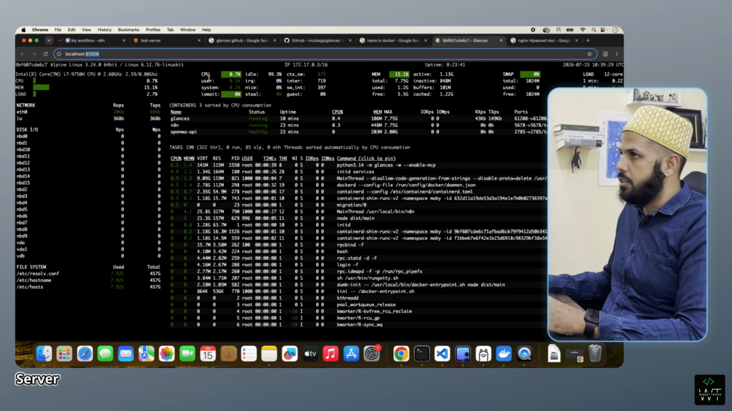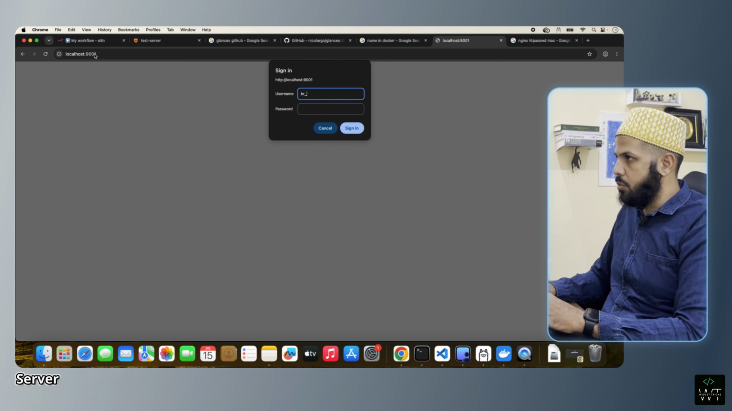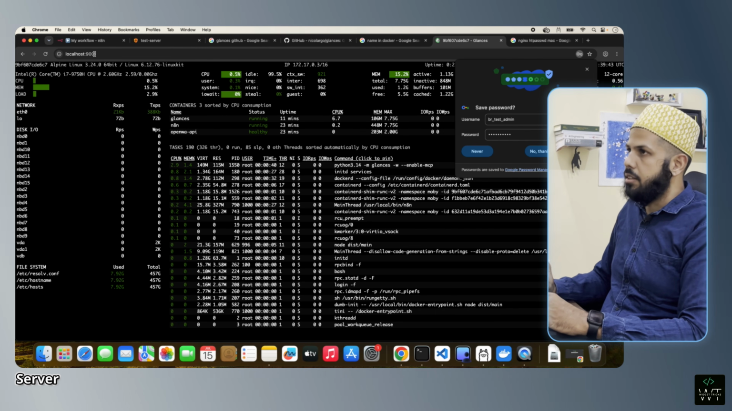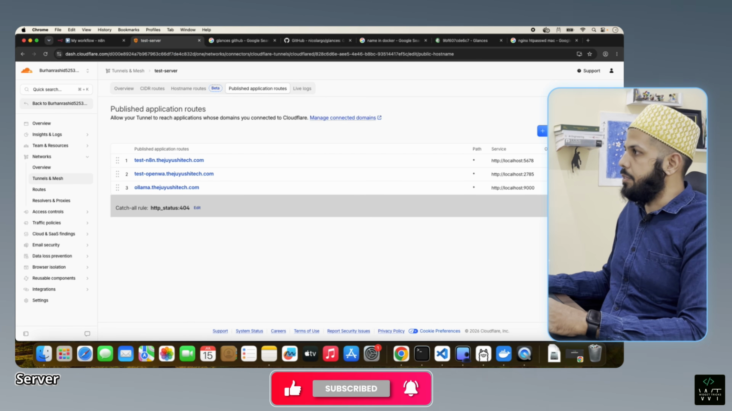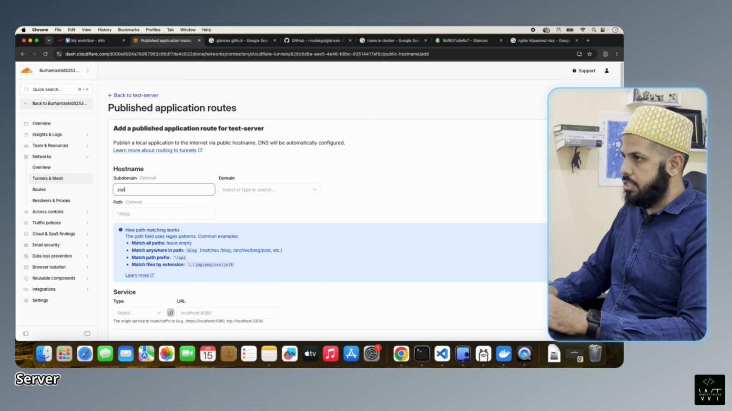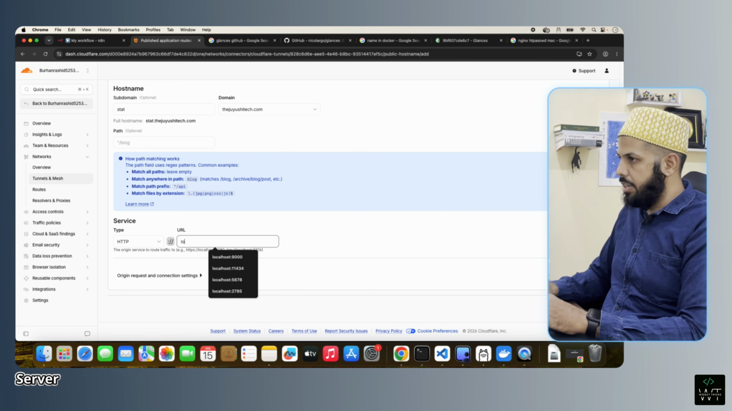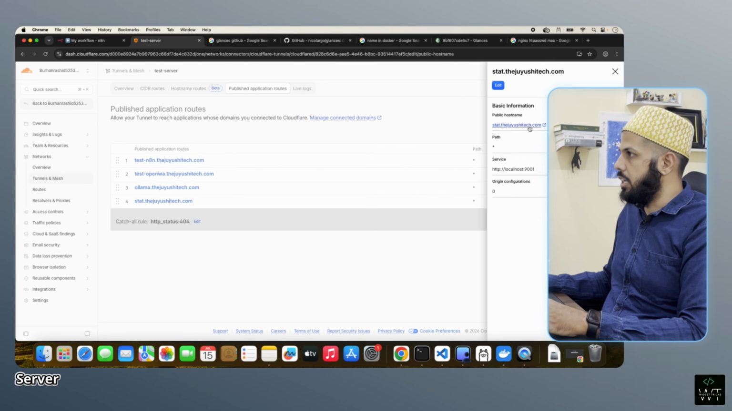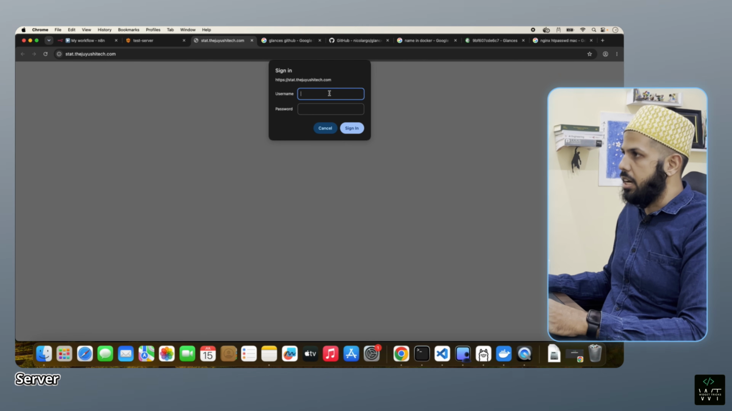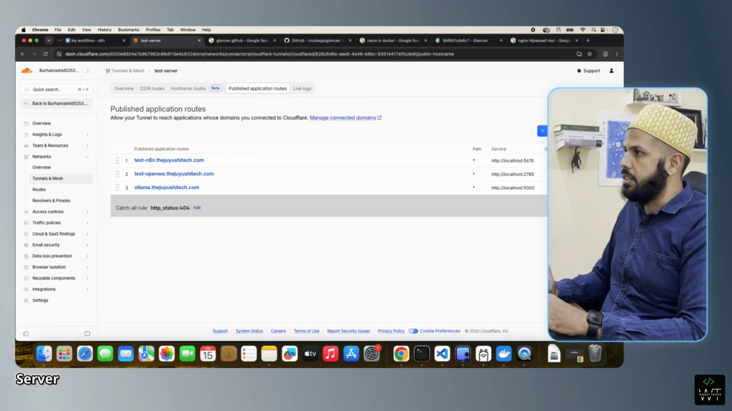Now if I come here and go to 9001, it will ask me for my username and password. If I sign in, it will show it up. Now since it's secure, we can map this to our domain here. I'll say stat, and it will be HTTPS, then localhost 9001. Save it here and go here. It will again ask for the password, and if I enter something wrong, it will keep asking me until it's correct. So that's how it is.